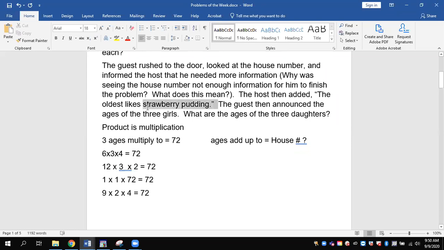You know, something like this one right here: the oldest likes strawberry pudding. Some of my students in the past have said things like this. They'll count the letters in strawberry and go, oh, 3, 4, 5, 6, 7, 8, 9, there's 10. So one of the daughters must be 10. No, I promise you, that would not be logic, right? Why does the number of letters in the word have to be the number? That's craziness, right? I promise you, it's not a dumb trick.